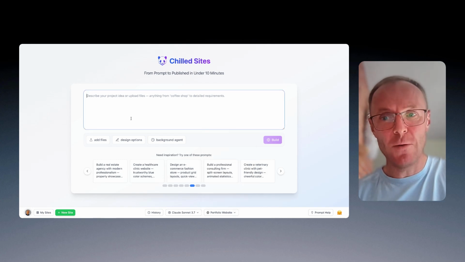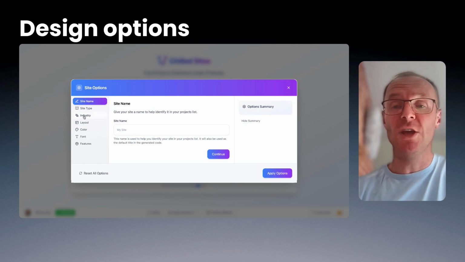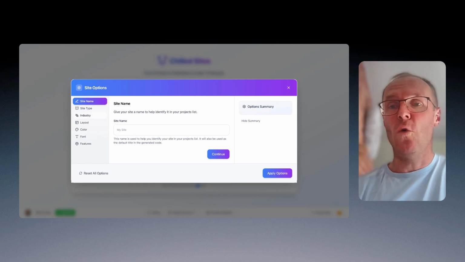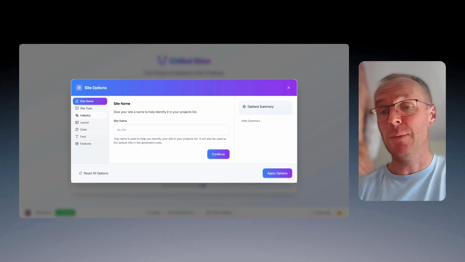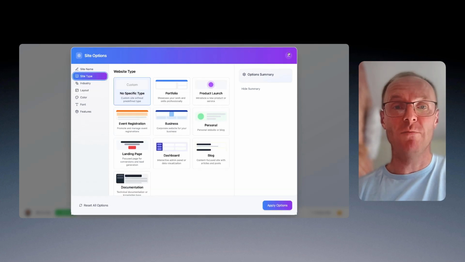That's the first thing. So back along here, design options. This has been here from day one. This is just to help you. So if you don't know how to put a prompt together, or you're not very creative and need some inspiration, come along here. This will help you put together and help you build out that first prompt.